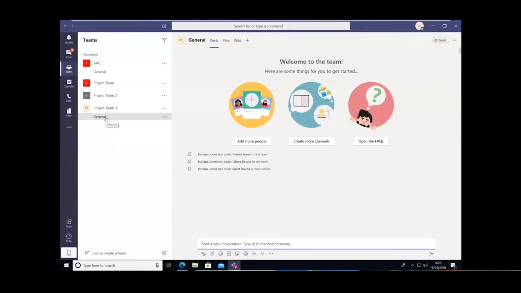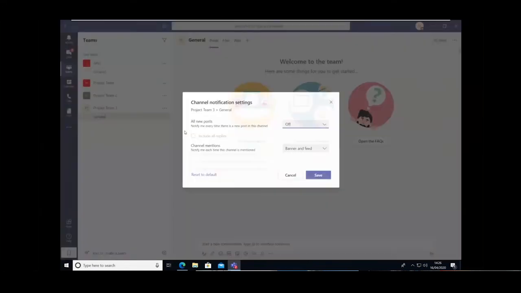But again, if I want to be notified when something happens in this channel, because this is really important to me, I click on the three little dots next to the channel, go into channel notifications, and you can see here at the moment it is turned off, because that's the default out of the box. I would always suggest that you turn that on. I normally change it to banner and feed.